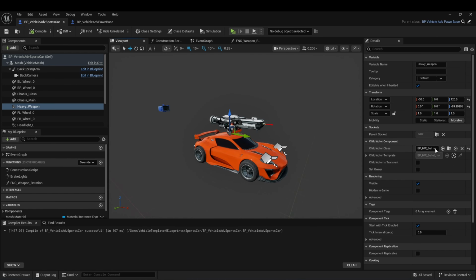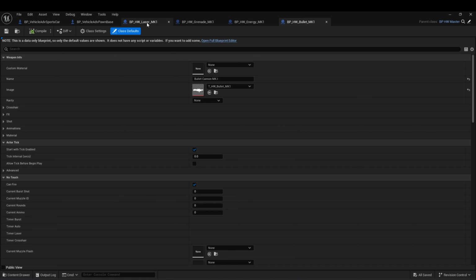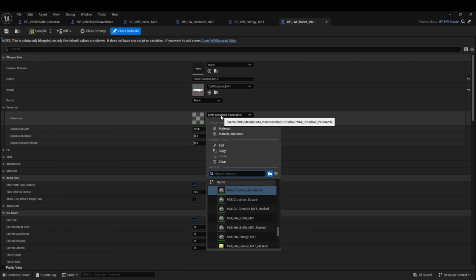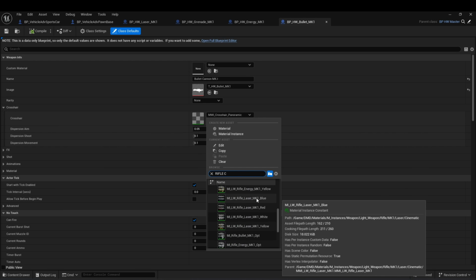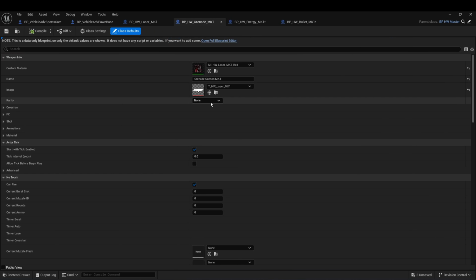Of course, we can change the weapon crosshairs to make visual aiming much easier. You have the freedom to edit existing materials or create new ones to fit your vehicle's style. For this example, we will use the rifle's crosshair to save time and maintain a clear reference.